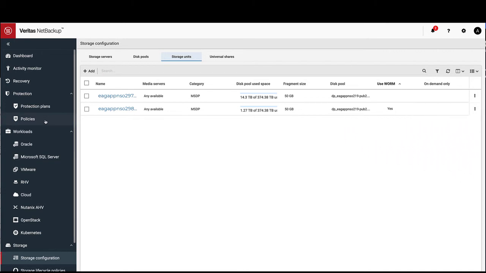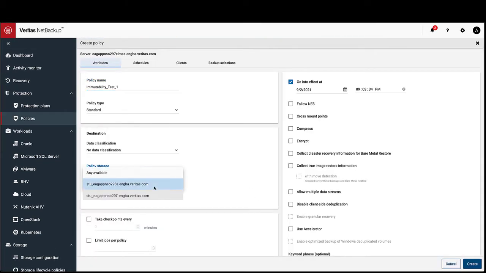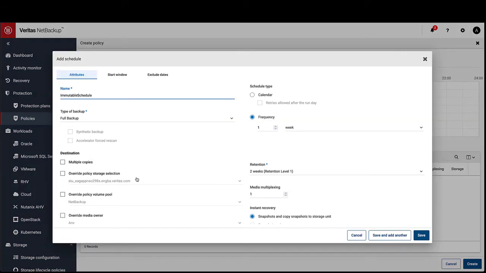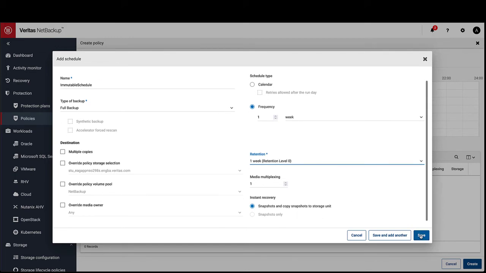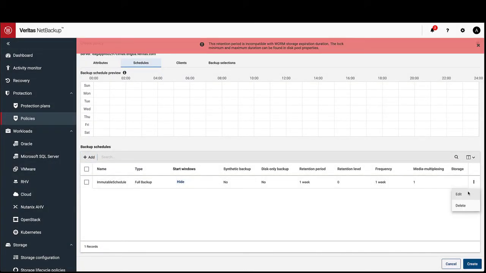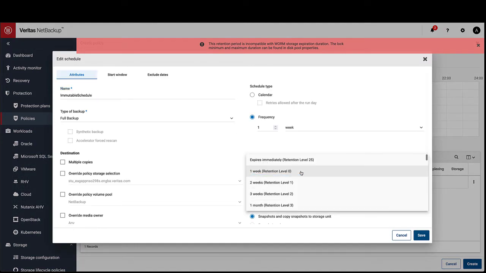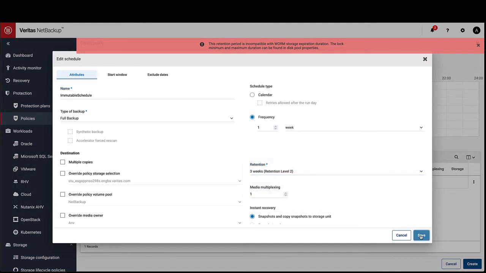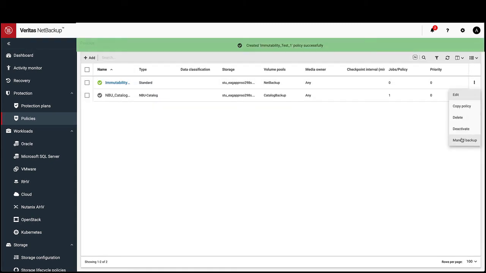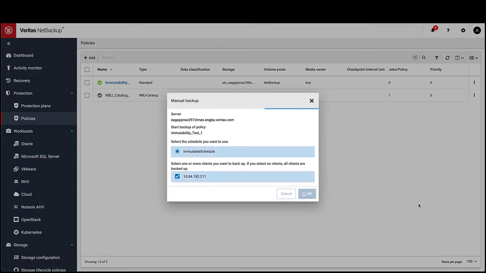Now we can create a backup policy that writes to the WORM enabled storage unit with a retention of 1 week. When we save this policy, it fails, because this is not within the minimum or maximum range we set on the storage pool. So let's go back and set the retention to 3 weeks. Save the policy, and now we can start a backup.